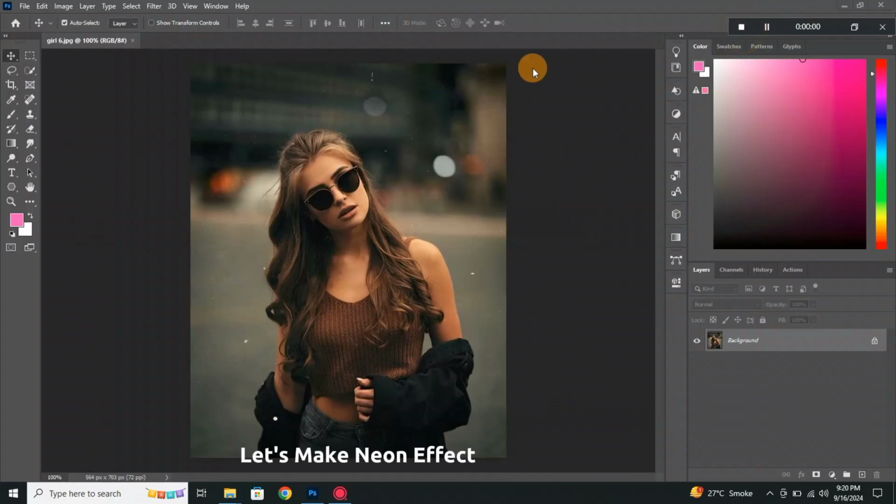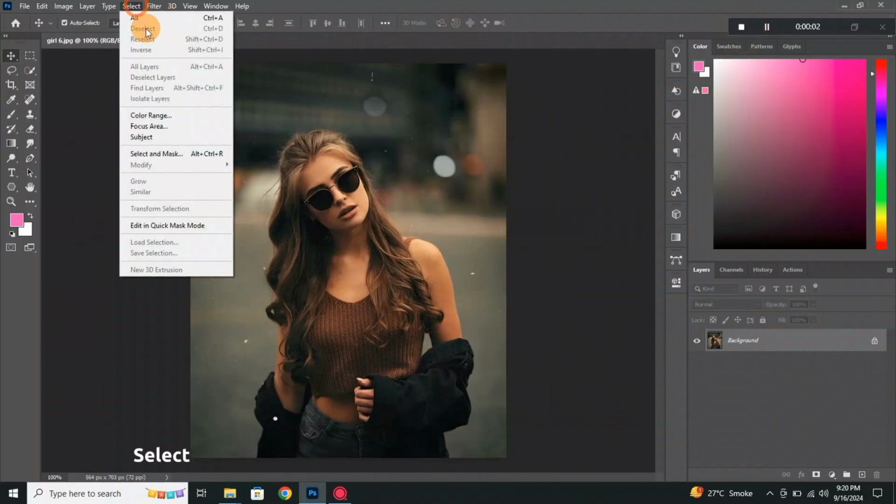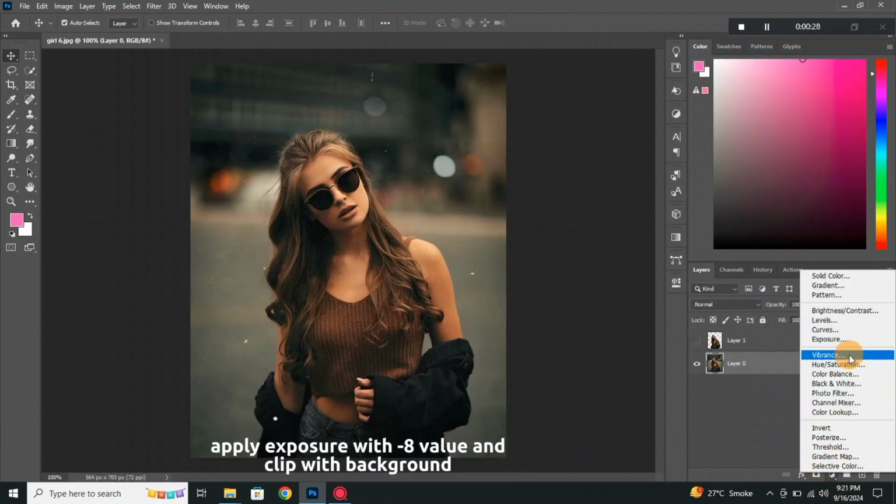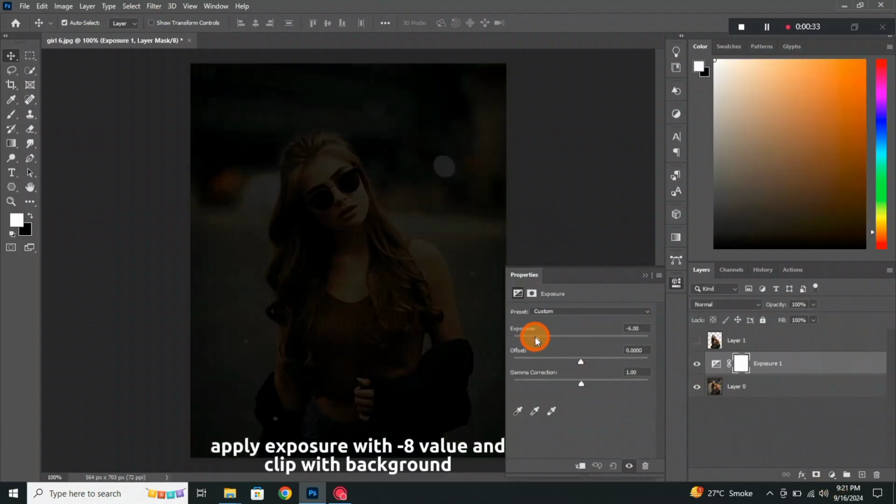Let's make neon effect. Select subject and press Ctrl+J to make new layer. Apply exposure with -8 value and clip with background.